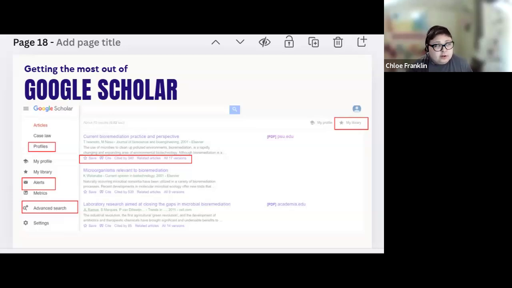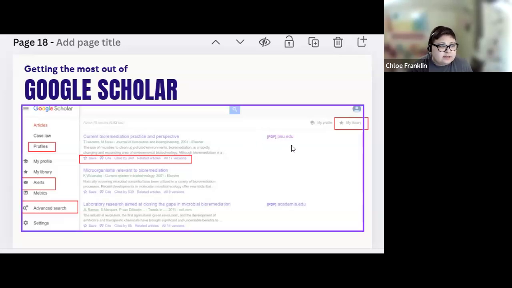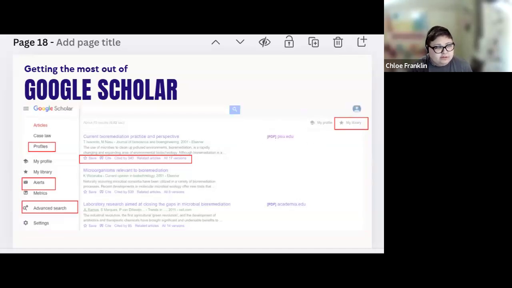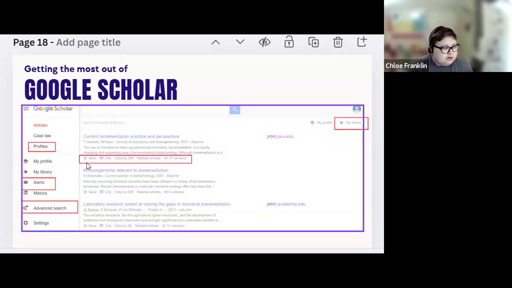So one approach to trying to find those free articles has to do with looking at the different versions. Whenever you see this next to a search result in Google Scholar when it says PDF, that means that there's a PDF here that you can download for free and access that article.